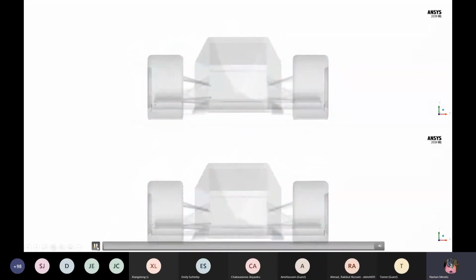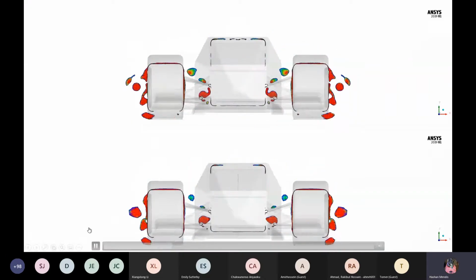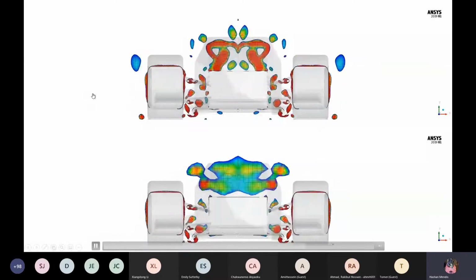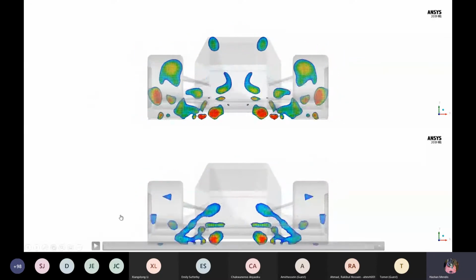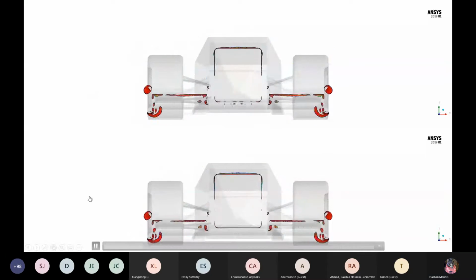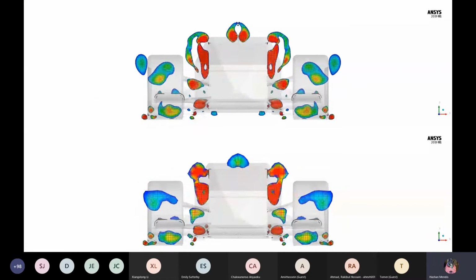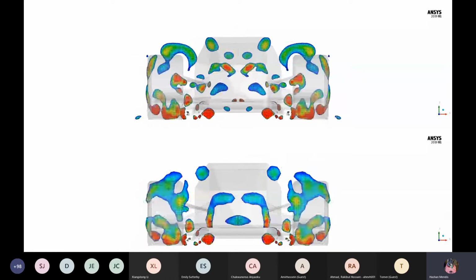Right, so these are vortex structures that are being shed off the actual car. You'll notice the top has that fine mesh and the bottom has a coarse mesh. One of the things you'll pick up as well is that because these flow structures are coming down the car, what's generated at the front will affect what's happening at the back, right?